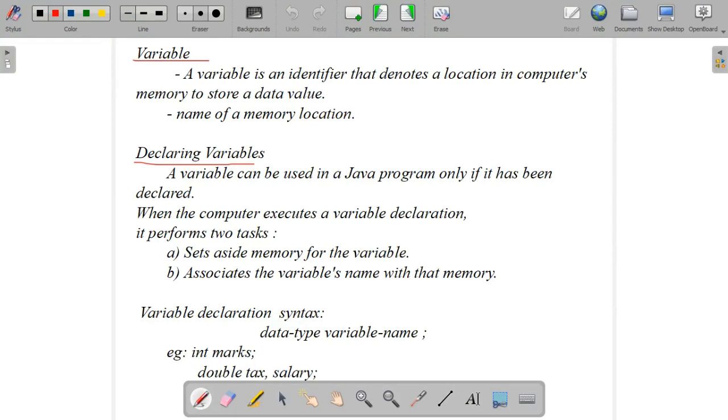Okay, next one is variable. A variable is an identifier that denotes a location in the computer's memory to store a data value. All of you know the same example, int a. So a is a variable here, and it is an identifier. Under tokens we discussed that identifiers are fundamental building blocks of the program. Identifiers such as variable names, method names and class names are written by the programmer. Here we are giving names a, b, c, that's why it is an identifier.